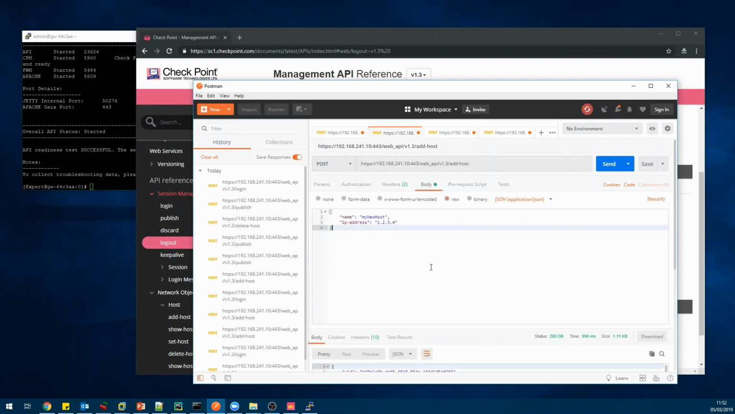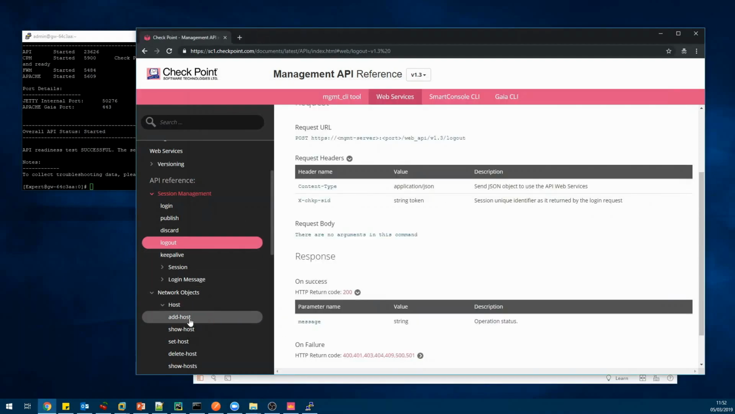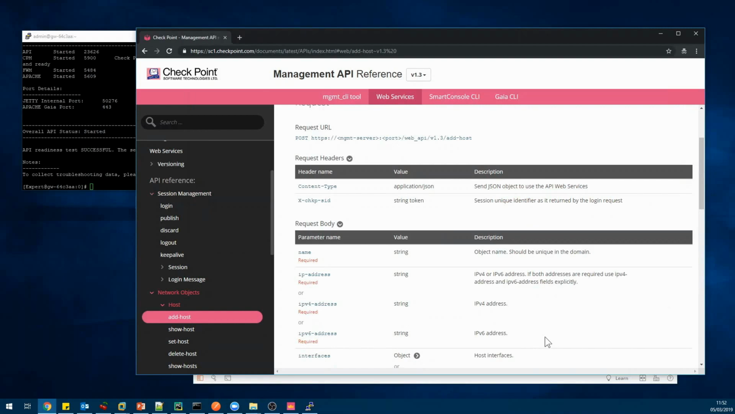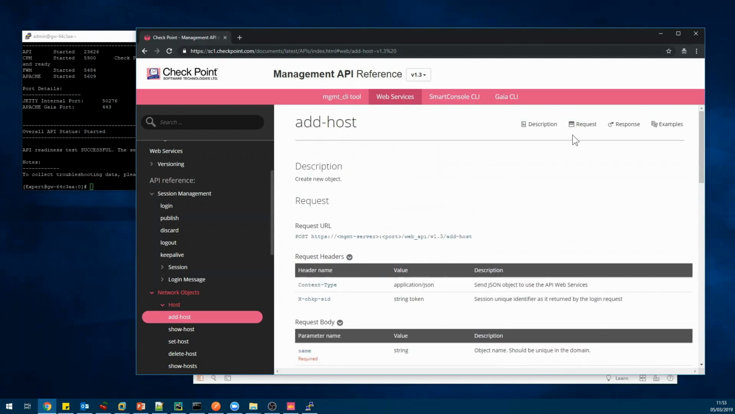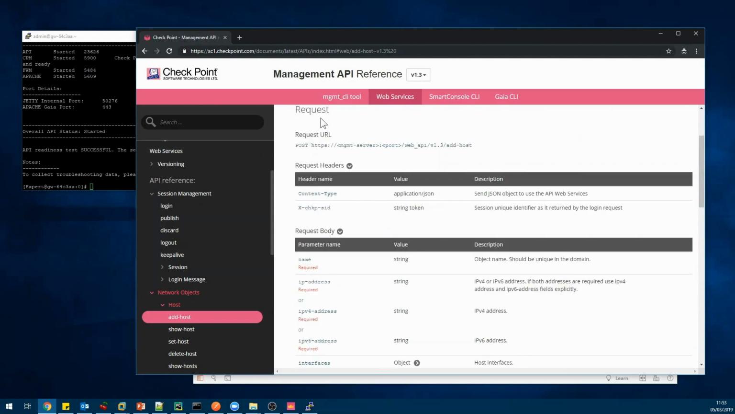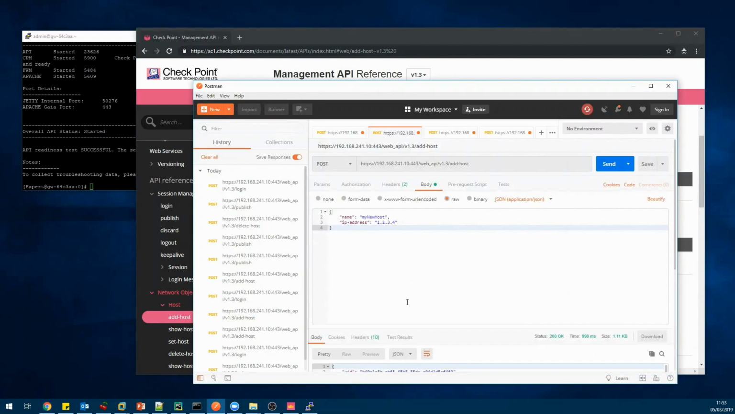Under the body, I've got the values that we need for adding a host. So at the top here under the URL, we've changed it from /login to /add_host. Again, this is all in the API documentation. If you want to go here and get some examples on what requests you need to send, you can search for your relevant command. If you click on request at the top, it will show you what parameters are needed for that request. So here, name and IP address. This matches up with what I've got configured in Postman.